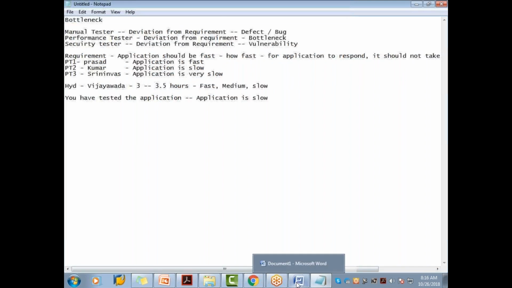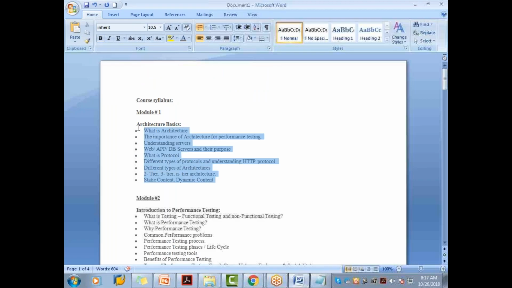So to find the bottlenecks, again I'm telling you, the whole purpose of doing performance testing is to make sure the application is fast. If the application is fast, everybody is happy. But if the application is slow, that's when there is a problem. When will the application be slow? When there is a bottleneck. How can we identify the bottleneck? Only if you know the architecture basics. Only if you know the architecture, you will be able to identify the bottleneck.